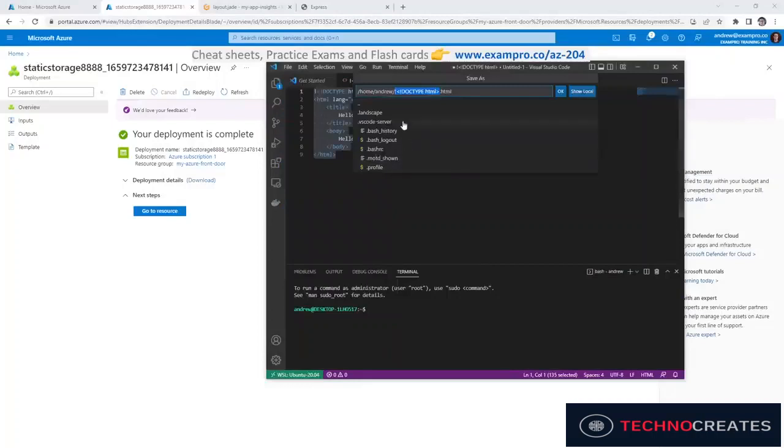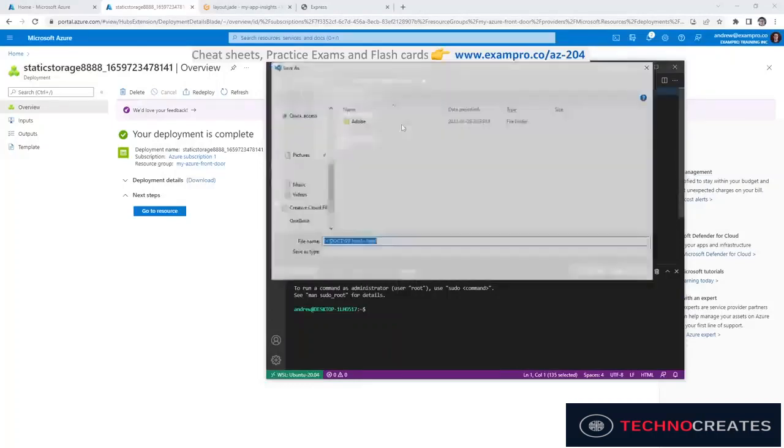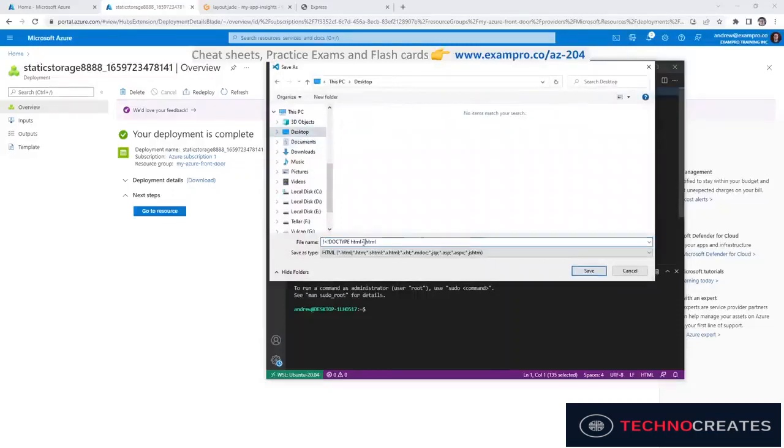I'm going to go ahead and save this to my desktop. So save as, and show local maybe. There we go. That's a little bit more sane. And we'll just say index.html.